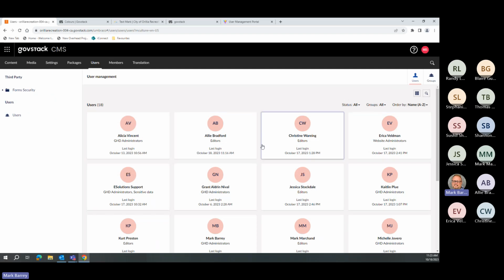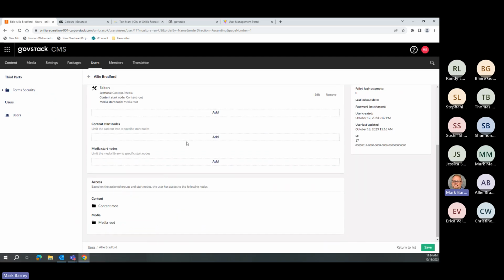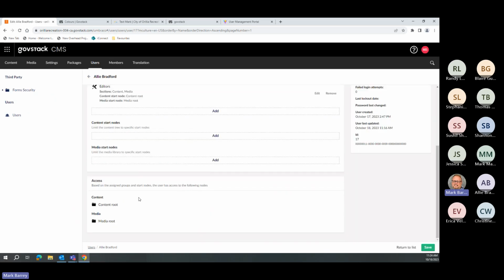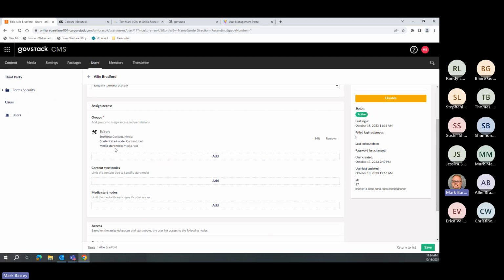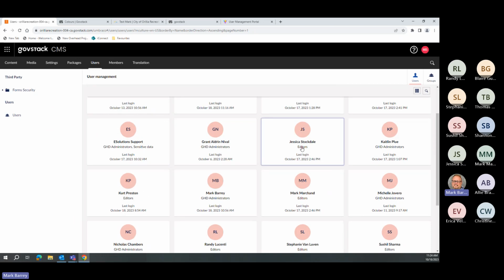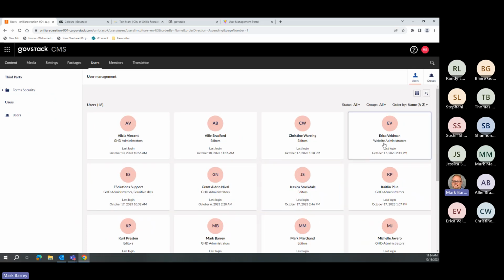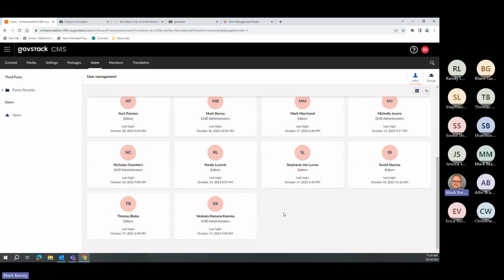Well, these are just the users. And if I pick on Allie here and go in and look at Allie's piece here, this governs how she can work. But there's really nothing added into here. What it really comes down to is her ability to engage with the CMS is based upon the group that she's part of. Okay. Now, Allie's part of the editors group, and Jessica's part of the editors group, and Kurt's part of the editors group, and so on. Now, how do they work? And because we also have people that are website administrators, they have a different role inside here.